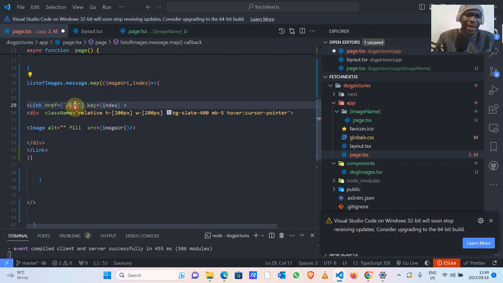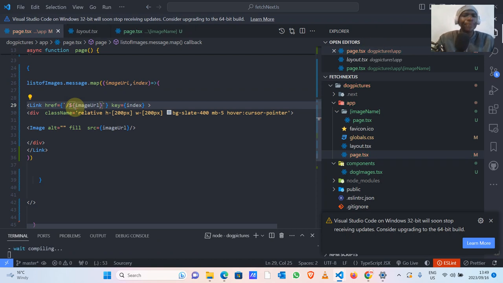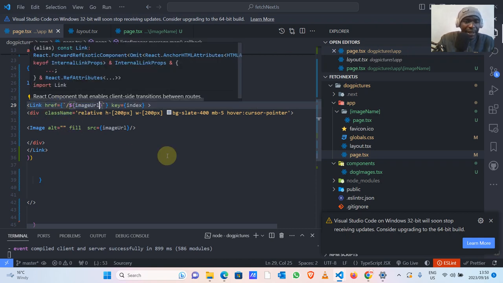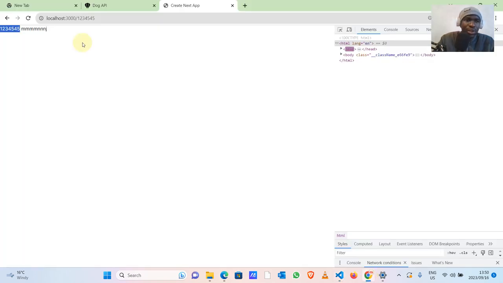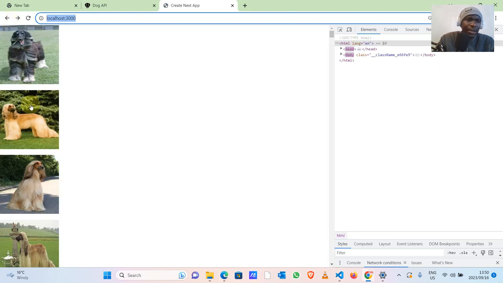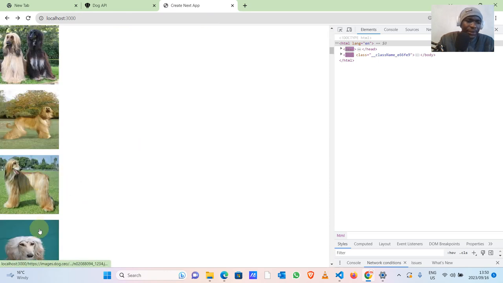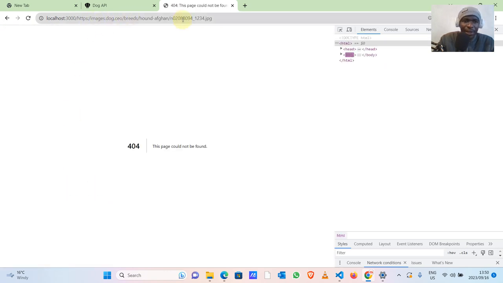I just want to give you an idea of what's going on here. In each and every image, the URL for that image will be passed here, so that when you click here, it will be shown here. Now we are not going to have those 123, we are going to have the image URL. This is the image URL for that dog.